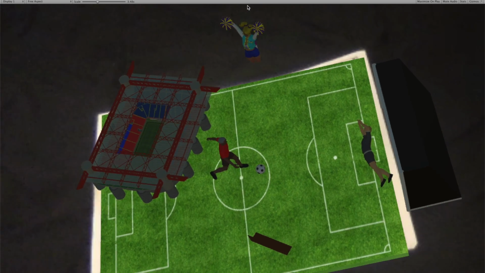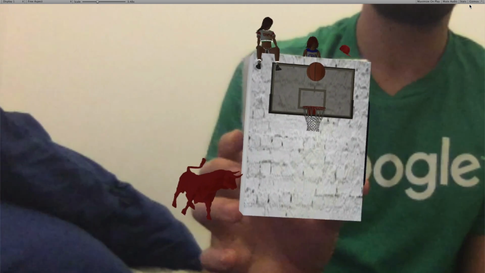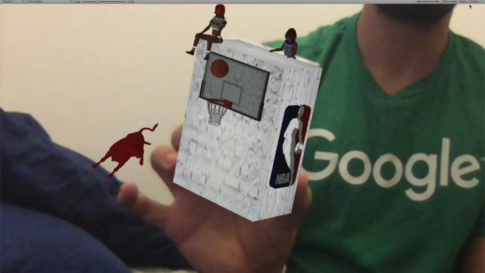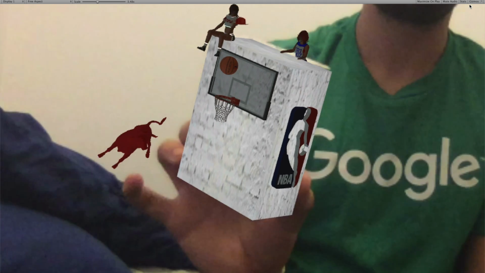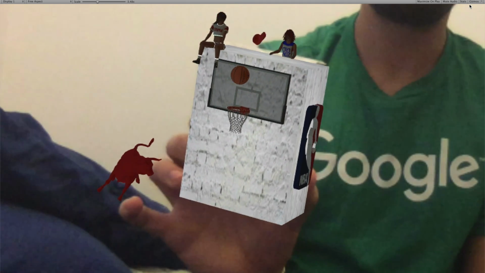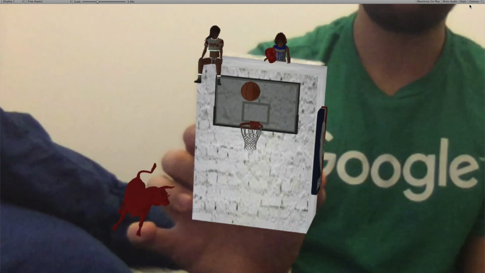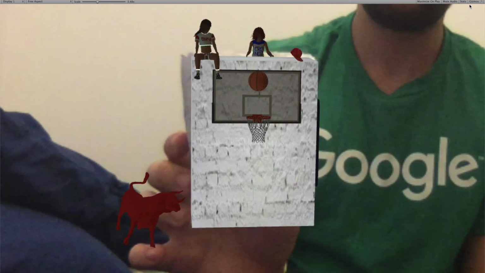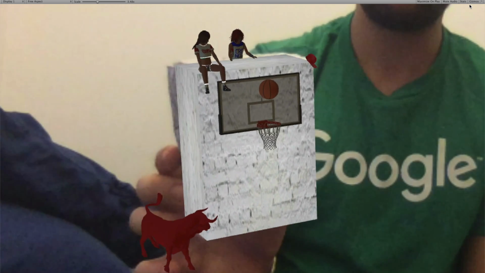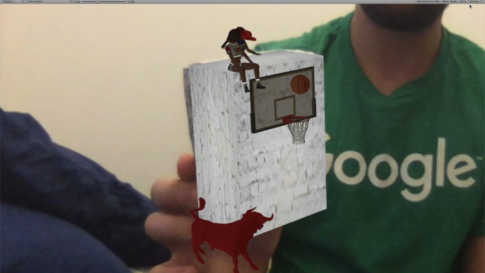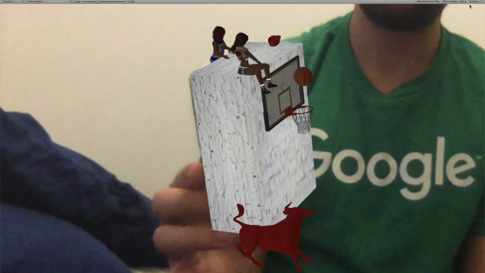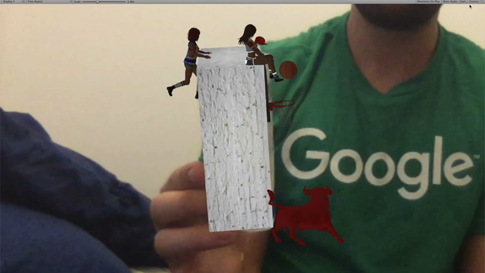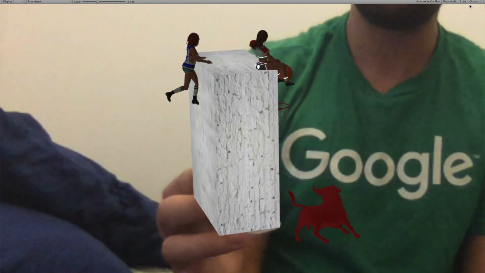The next one is a basketball scene where you can see an animated cap that goes from the city girl head to the corner, and there is a bull that is the symbol of Chicago Bulls, and a basketball that is going to enter in the net, and the NBA logo on one side. And as you can hear, every scene has its own music soundtrack.